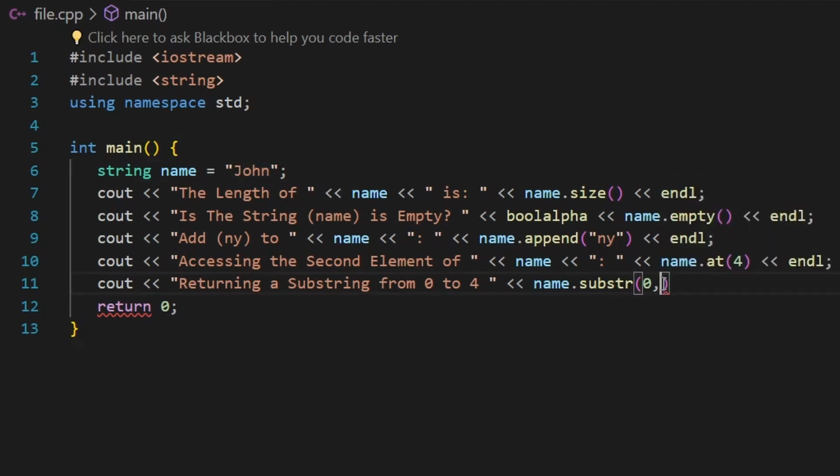So if I now say 4, what does 4 mean here? Exactly, it means that we are excluding 4. Always remember that the end index right here in the substring, or substr, function is excluded. So when you say 4 right here, you mean 4 minus 1, which is the index 3. So it will start from index 0 and end at index 3. So what do we have here at index 0? We have J, and 1, 2, 3, and it will end right here.